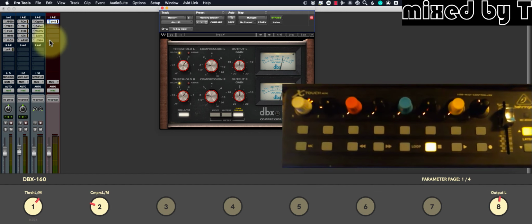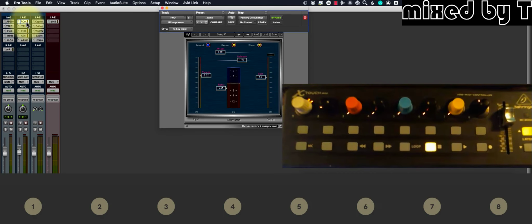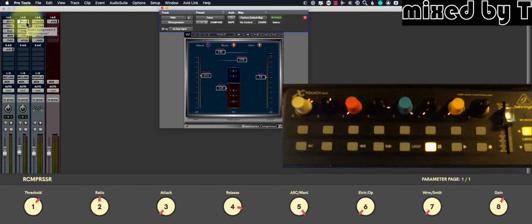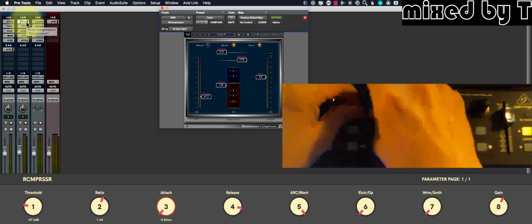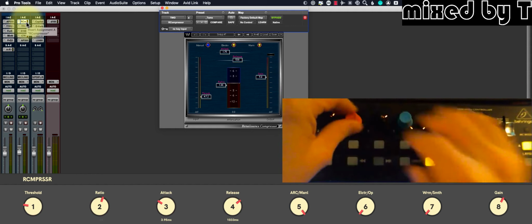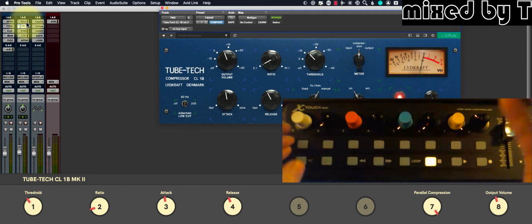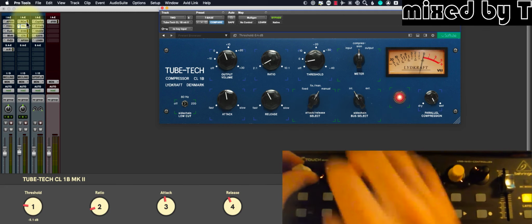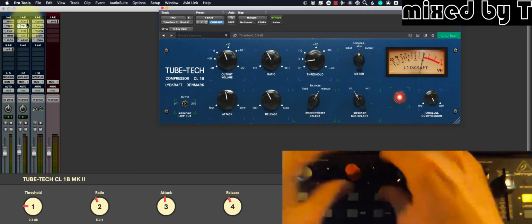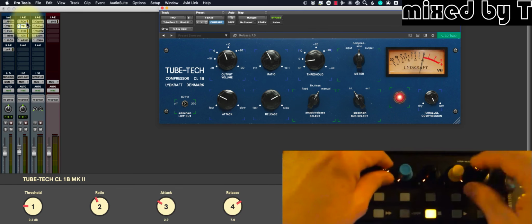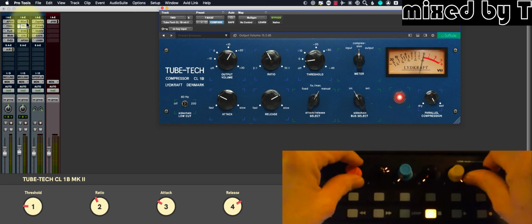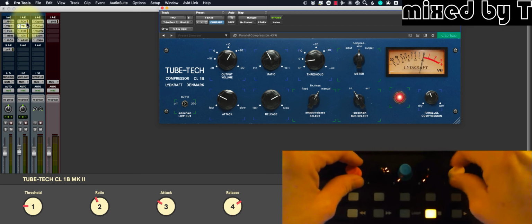So you see that it's very easy to program, and I have compressors here that I set up earlier. On the first knob is my threshold, ratio. Then I have my attack, release here, my gain all the way to the right. If I go to my next plugin here, this is my tube take. Boom, left is threshold. Second one is my ratio. I have my attack, my release, right? All the way to the right is my output volume. And before that, I have my parallel compression between dry and wet, right?